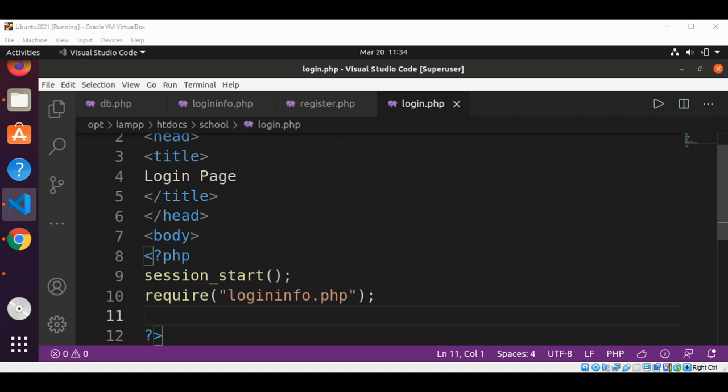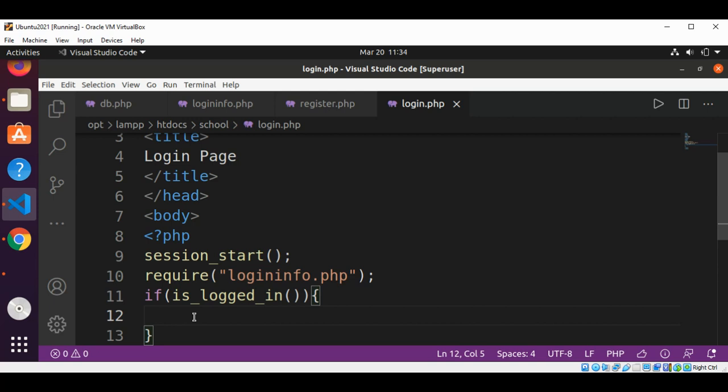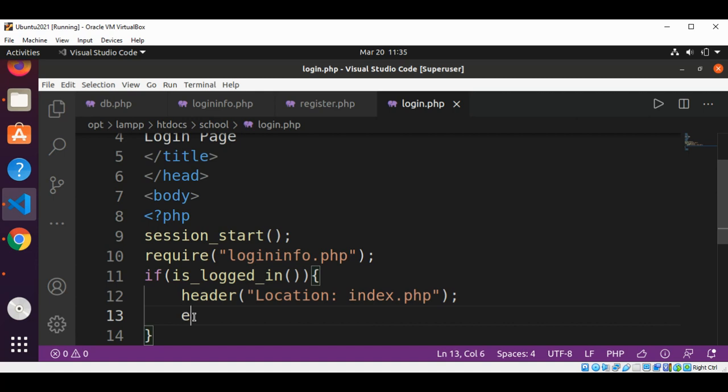Check if the user is already logged in. So we are going to use an if condition is logged in, and if the user is already logged in, we are going to redirect user to index.php, and exit.